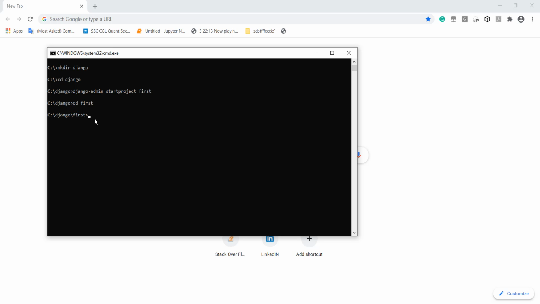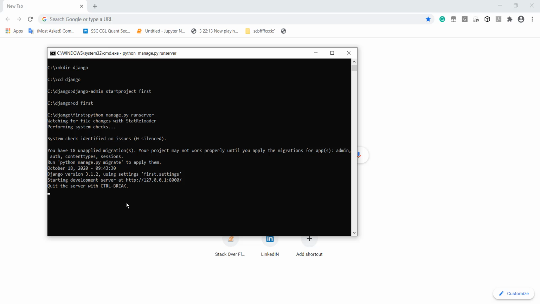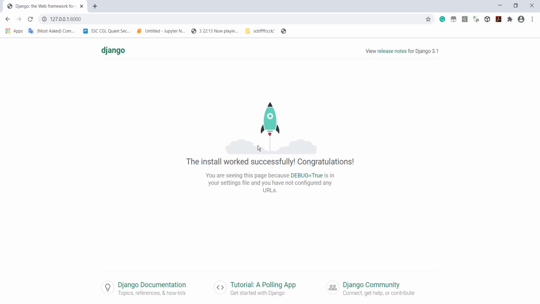So I am going to run this project, and look what happens. You can write python or py, any of these. I am writing python manage.py runserver. Now you can see we have this IP address where our project is currently running. I am going to copy this and paste it in the browser. Now you can see it says installed, worked successfully, congratulations.